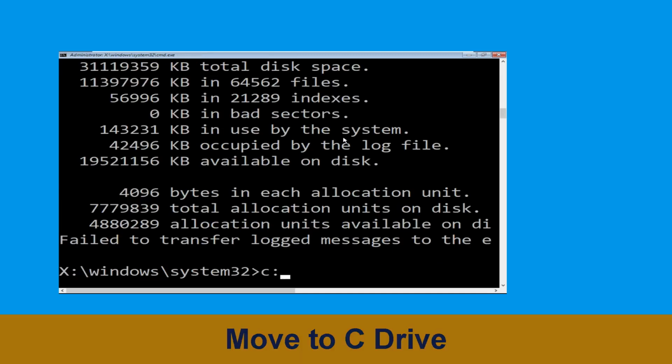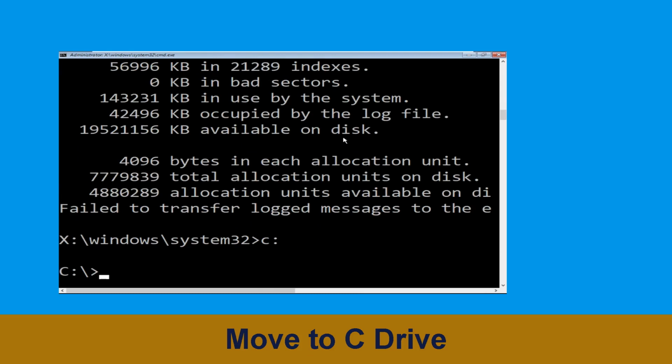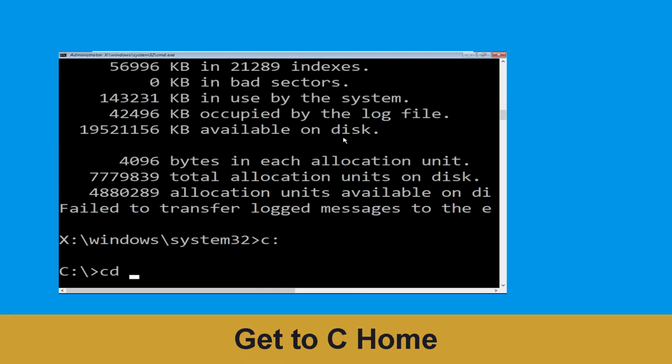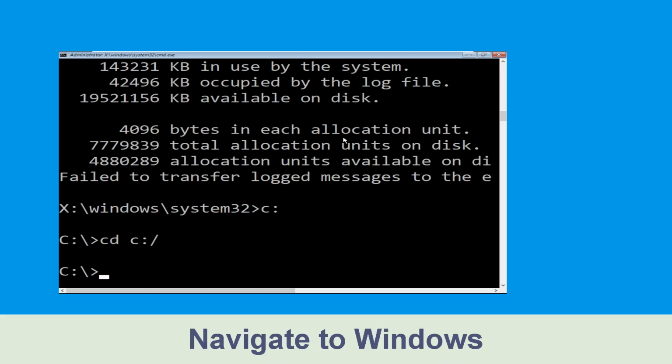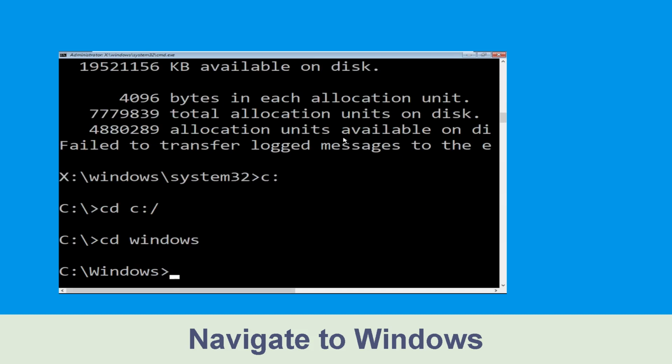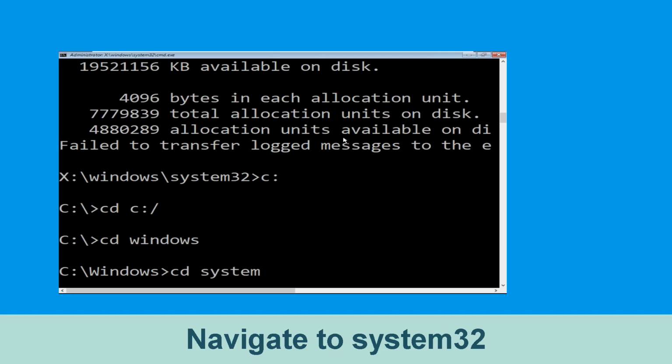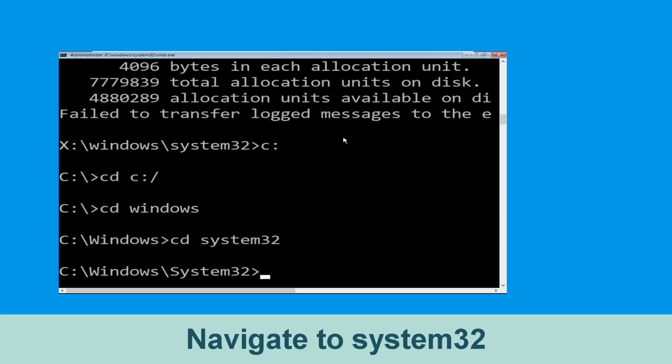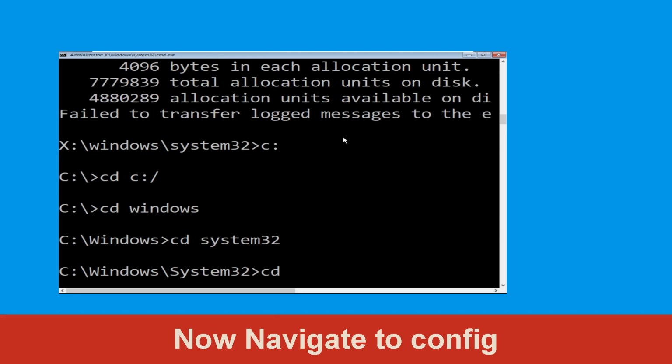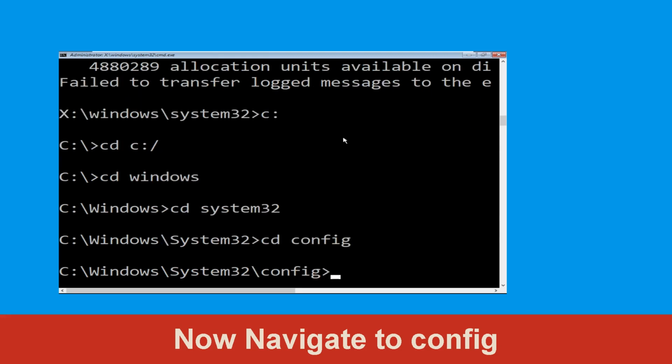Now type c: and hit enter. Then type cd space c: / and hit enter. Now execute this command. Type cd space windows and simply hit enter. Now type cd system32 and hit enter. Type in cd space config and simply hit enter to execute the command.